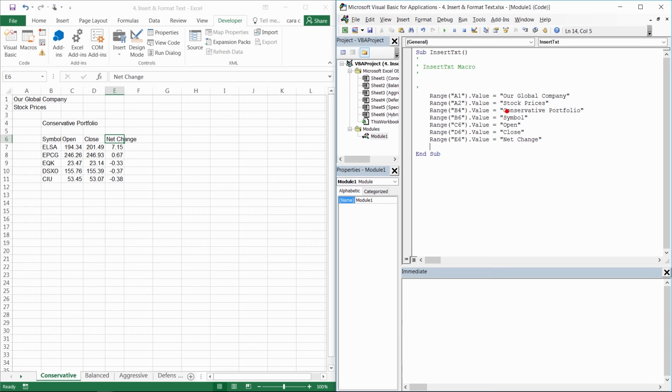Now, we were talking earlier about the difficulty with having this word conservative in here because I'm going to have multiple different portfolios and they're going to need their own names. So instead of having the macro code actually put in the word conservative, I'm going to take that out. And I'm going to tell VB, hey, check the name of my sheet right here and put in that word.